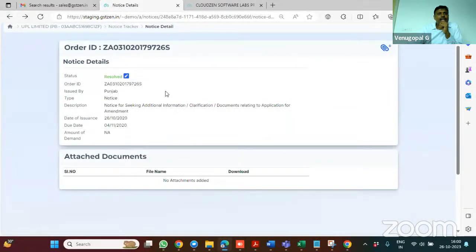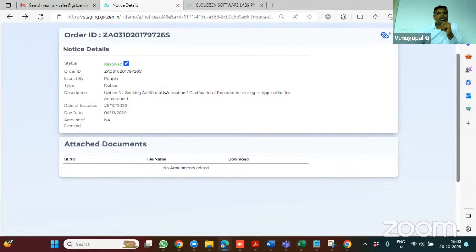If you see here, the contents of the notice is also extracted for your easy reference. The order ID, the description of the notice, when it has been issued, what is the due date to respond, and if there is any quantification of demand, all that has also been very neatly extracted and presented for your easy reference.